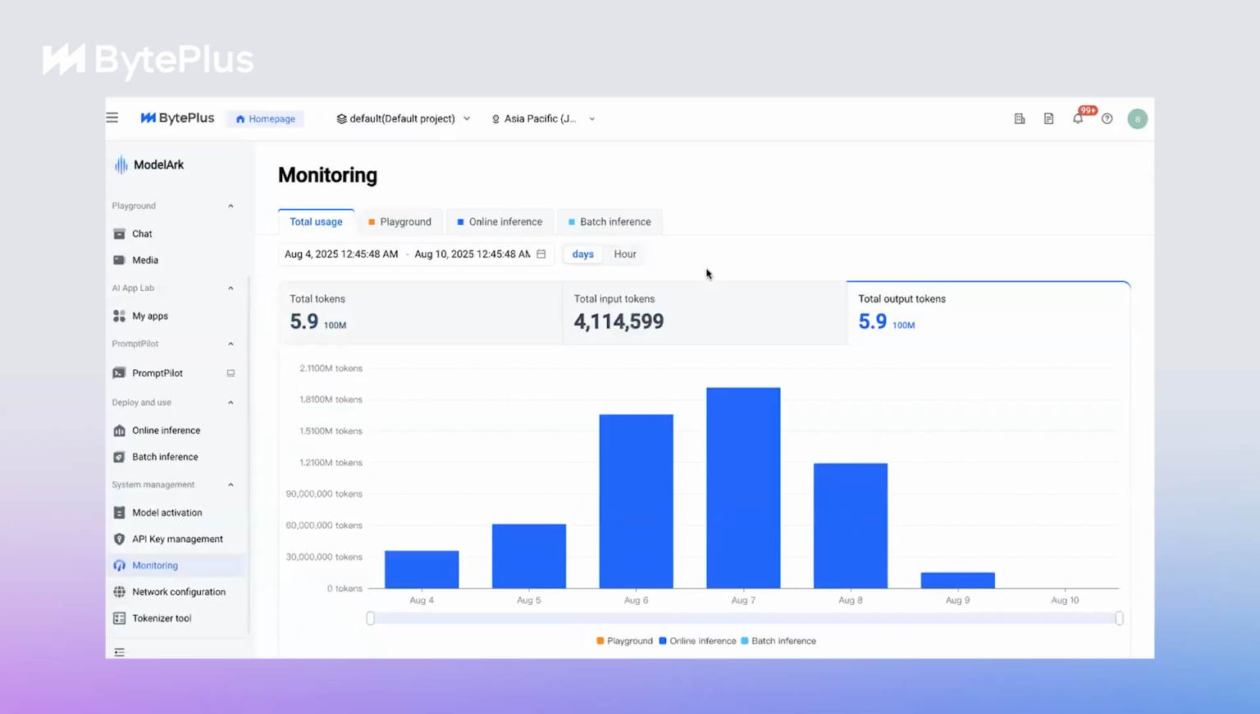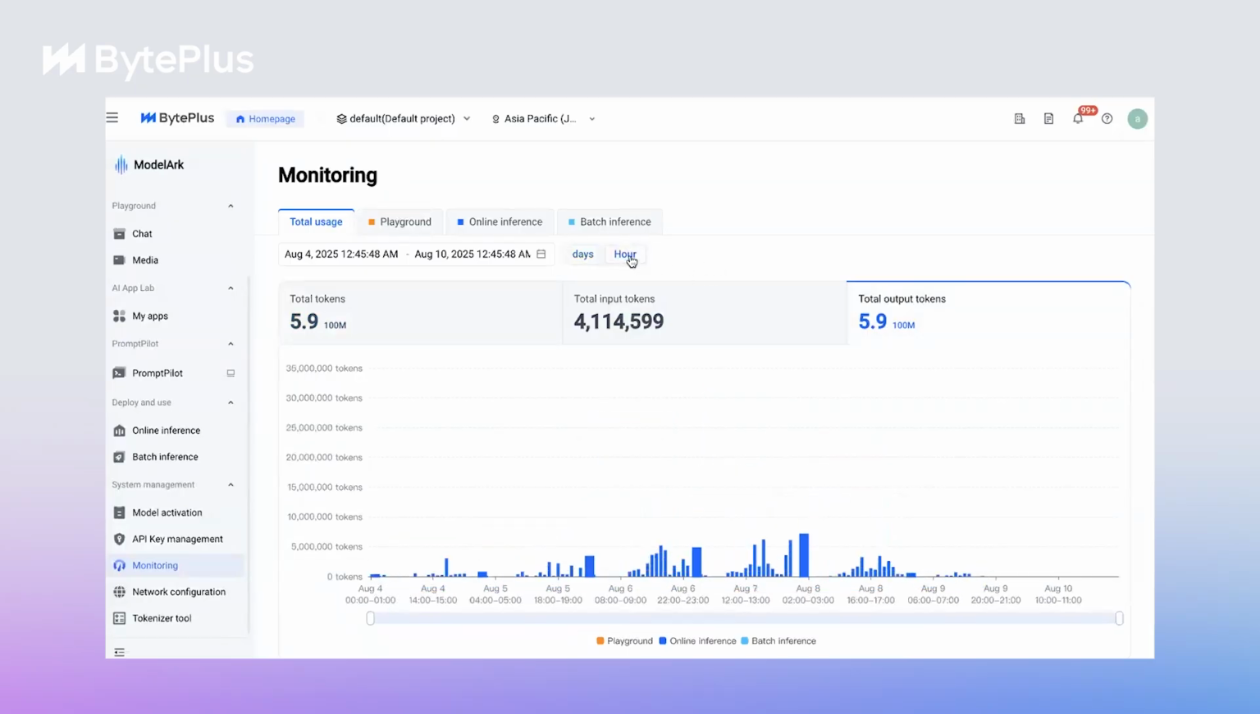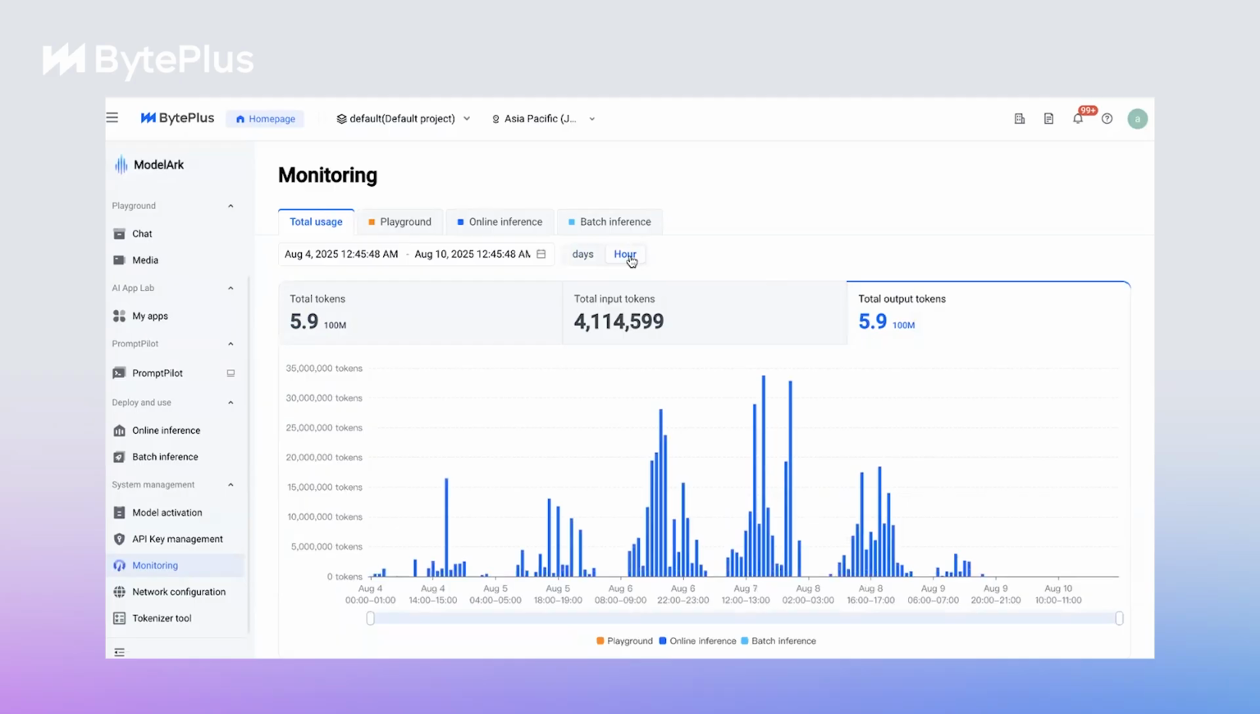By clicking on Days and Hours filter, you can see the distribution trend of token consumption on daily and hourly basis.